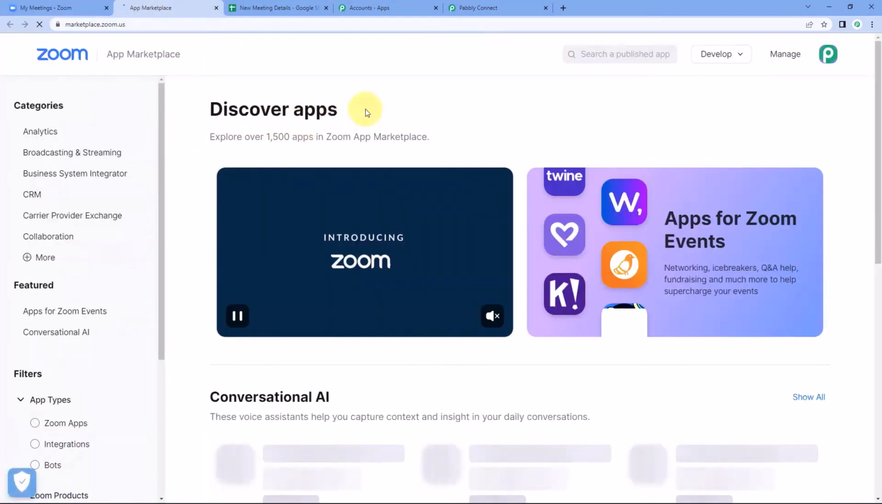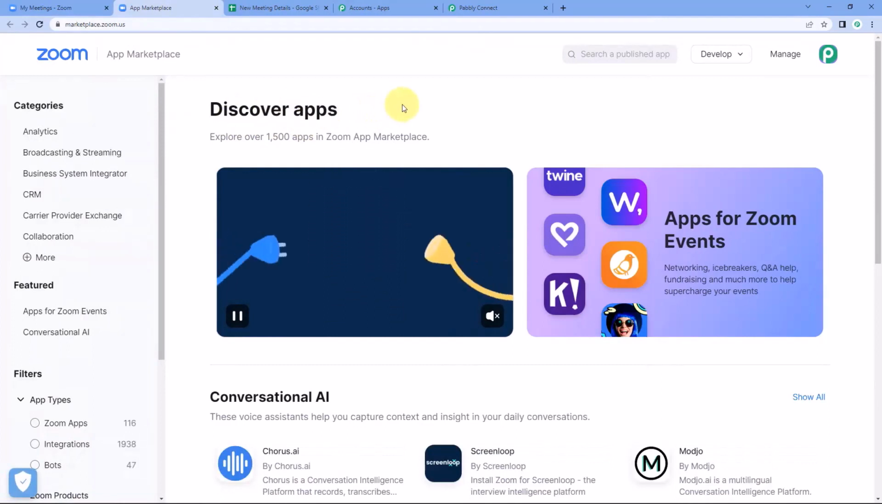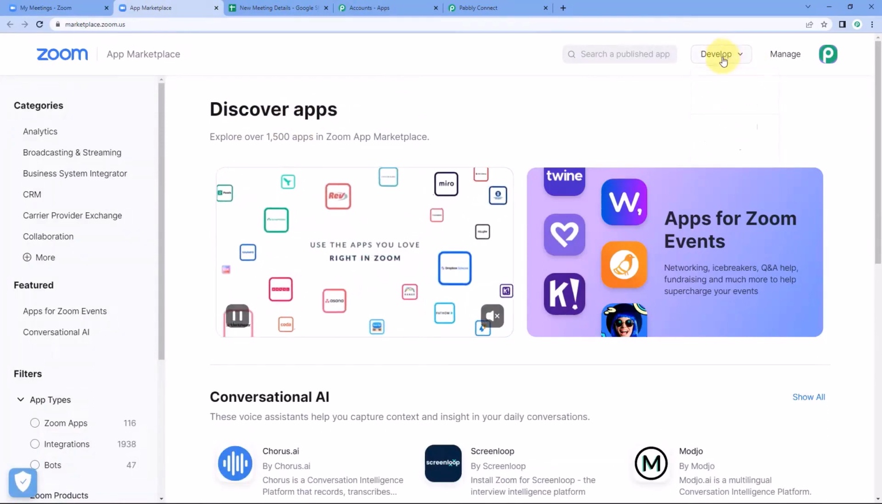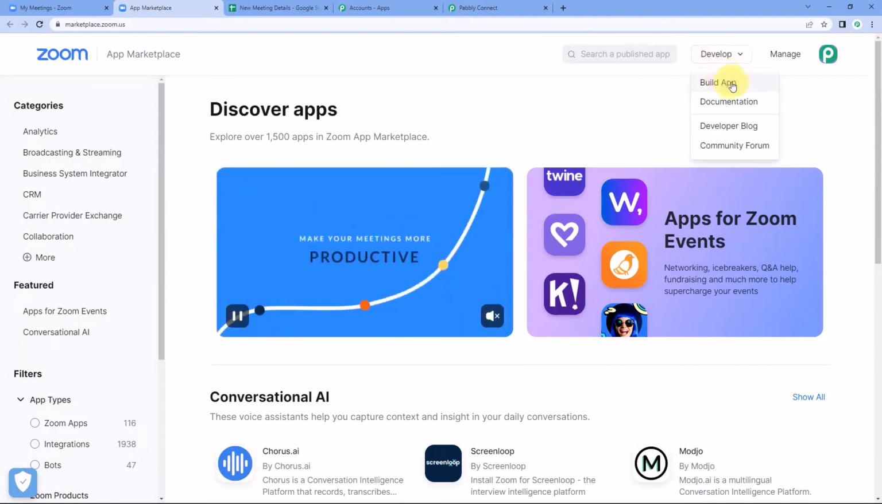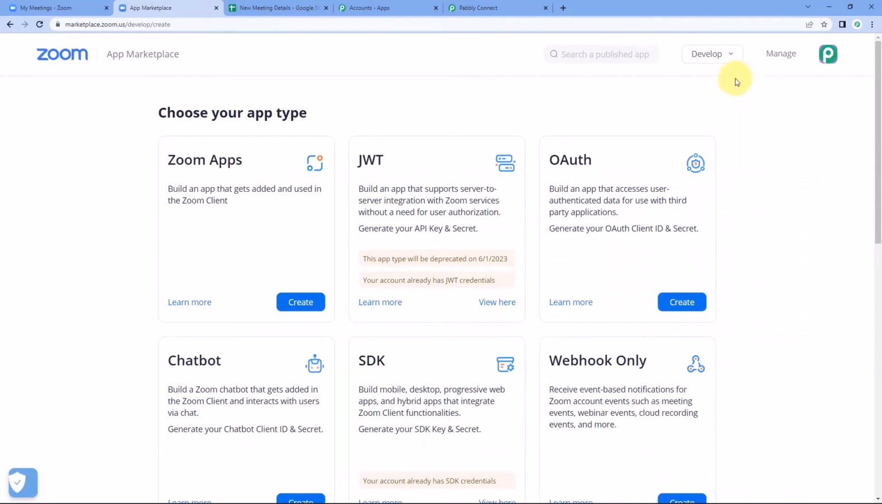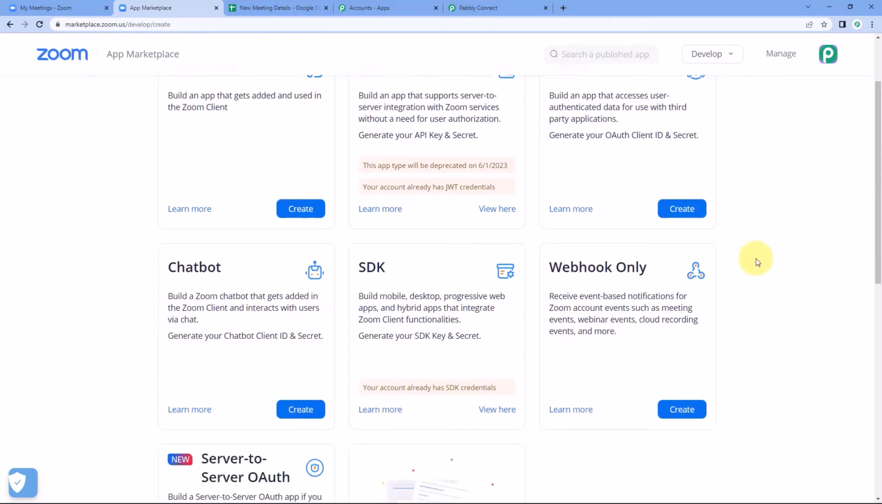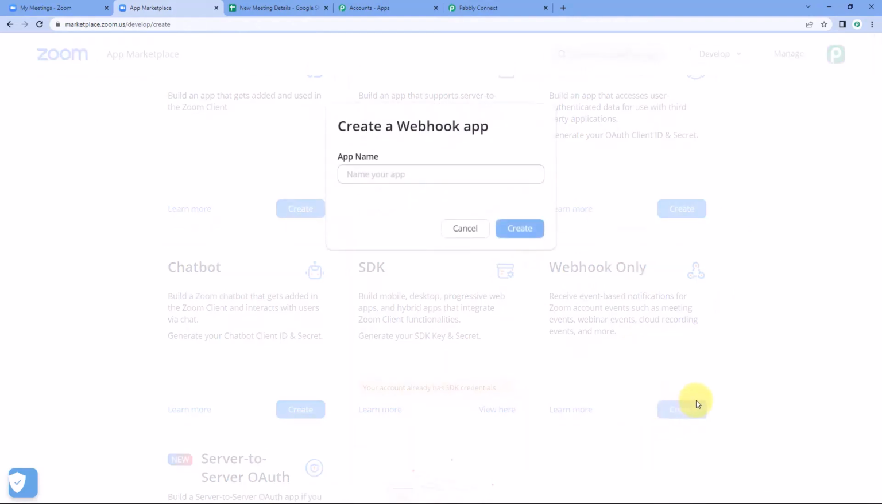So we have opened the Zoom App Marketplace. After reaching this App Marketplace, on the right side we have this Develop option, and as we hover on it, we have a drop down with some options, out of which we have to click on Build App. Now as we click on Build App, we have reached this Choose Your App Type page. Here we have to basically build an app inside Zoom, and on this page we have to select the type of app that we are building. We are building a Webhook only app, so we have to select Webhook only and just click on the Create button over here.